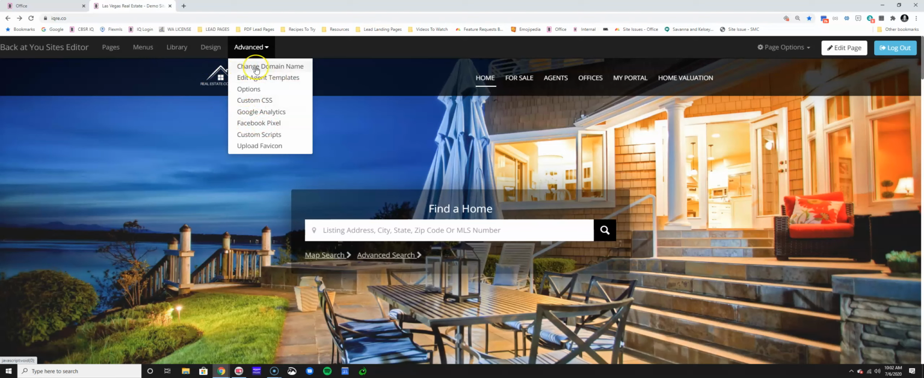If you have your own domain name, if you have kelseysellsrealestate.com and you want to use your own domain name instead of your username or your company name, then you can absolutely change your domain name as well.